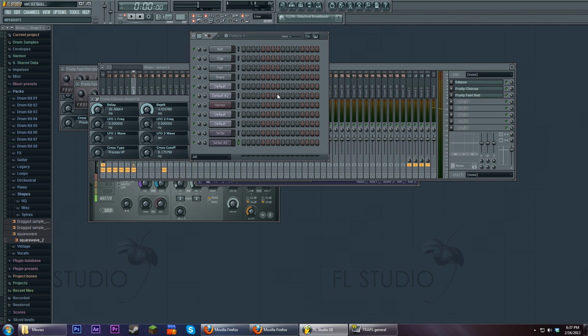Good times. I hope that was helpful for you, if you want to do this kind of thing but you don't have Citrus or Harmor, and now you can do that with 3x OSC.